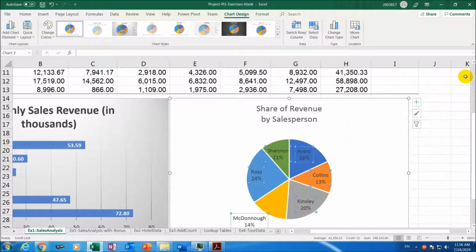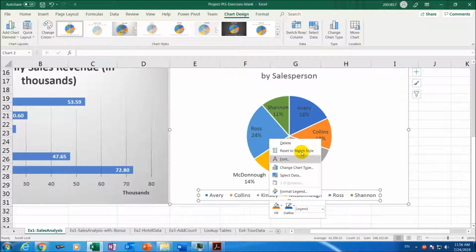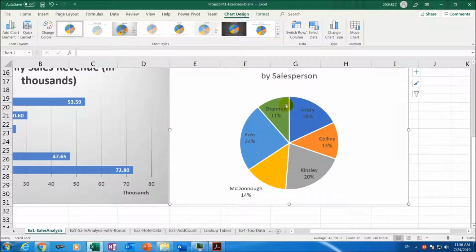I click X. Since I'm already showing the salesperson names on the slice, I don't need the legend down here. So I can right click and say delete the legend. Okay, and I can actually drag the label outside the slice. I think it looks better outside the slice than inside.